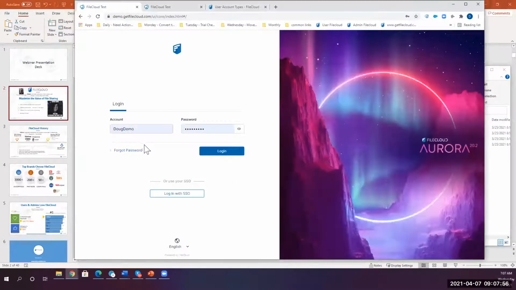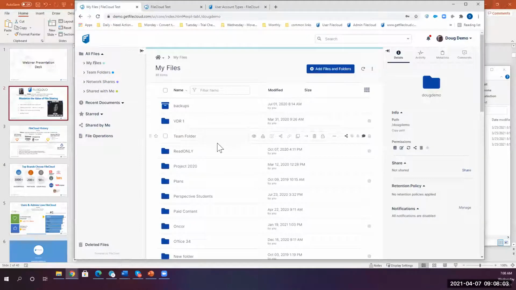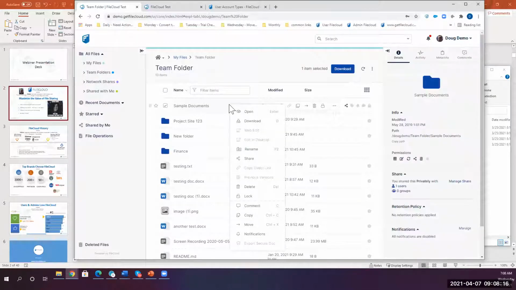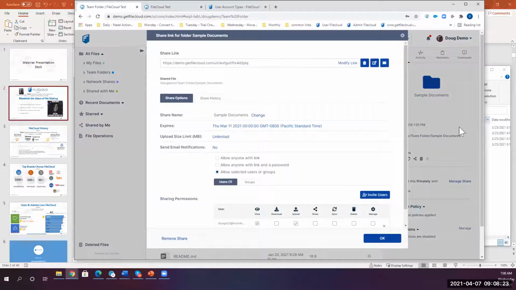So let's log in here for a second. I want to show you a couple things internal users typically can do across the board here. If I jump into, for example, my team folder, and we're going to use this sample documents folder. An internal user, a paid seat, can share something. So in this case with FileCloud, I'm able to share by right-clicking, share. I can do this from the mobile phone app. I can do this from my Drive client on my computer. And when we do that, we're going to generate a sharing link. This is going to allow me to share to somebody outside the company.